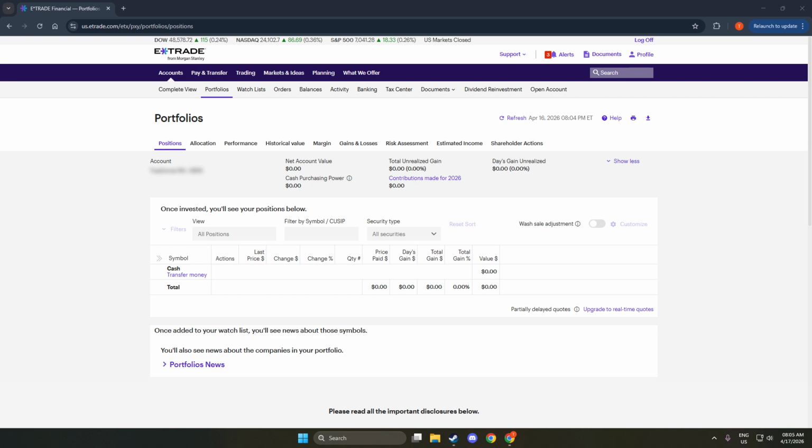Next, head to your profile. On desktop, you'll typically find this in the upper right corner under your profile icon or your name. On mobile, look for the menu icon or your profile avatar to access account settings. The profile area is where ETrade groups personal details and account preferences.